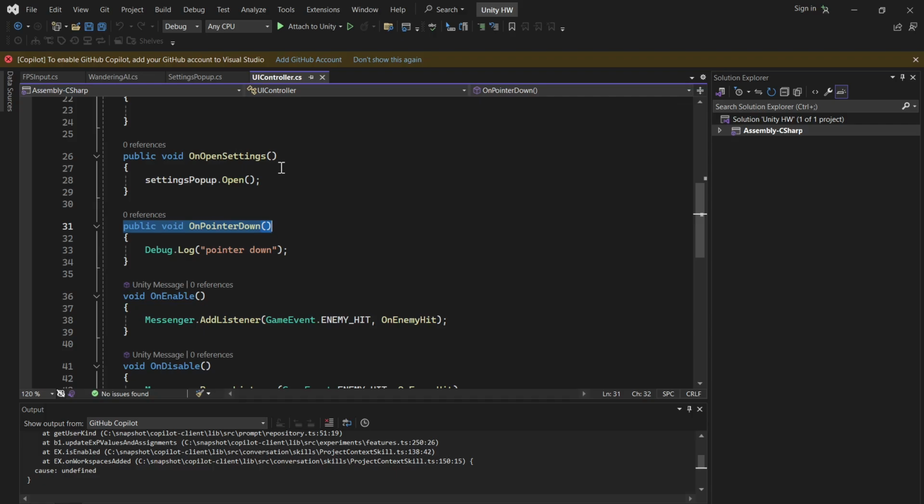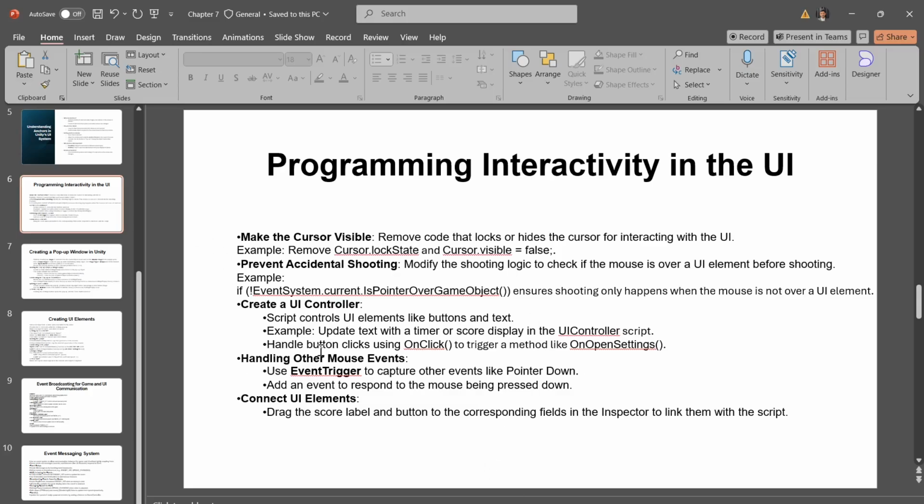So now when the mouse button is pressed down on the button, it will trigger the on pointer down method, logging the pointer down in the console. So that's about it. What happens here is when you make the cursor visible, you remove any code that locks or hides the cursor so that you can interact with the UI.